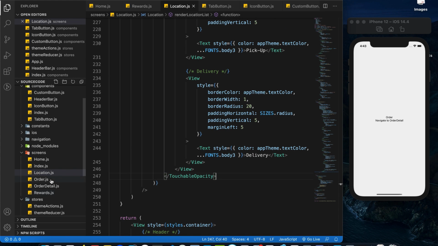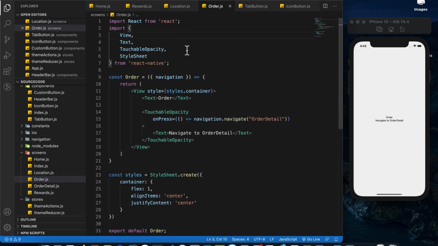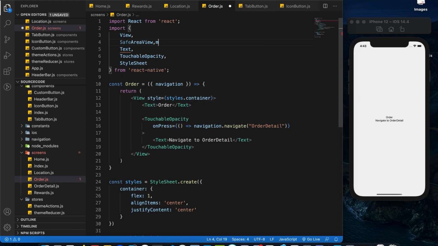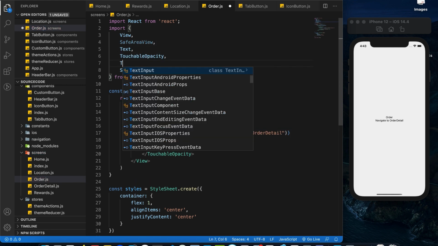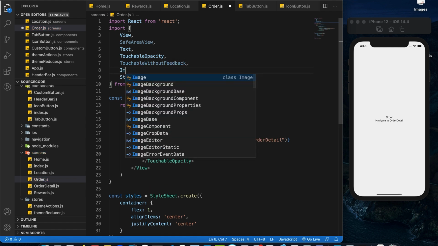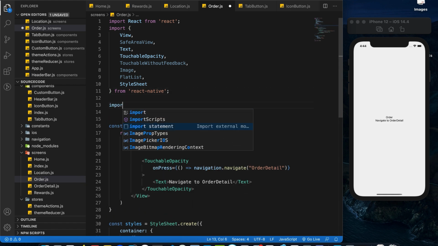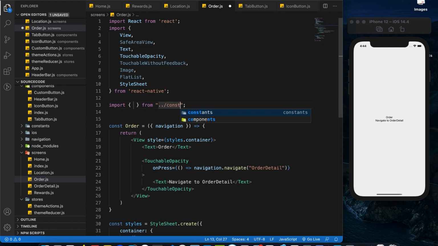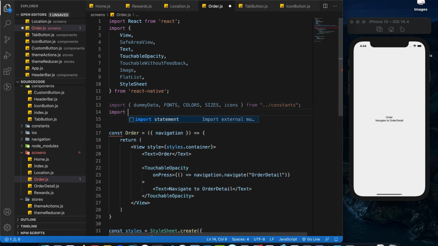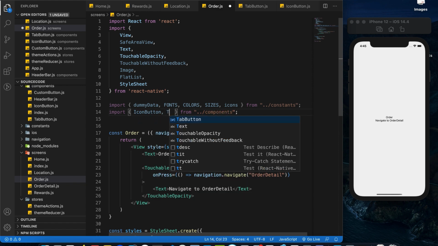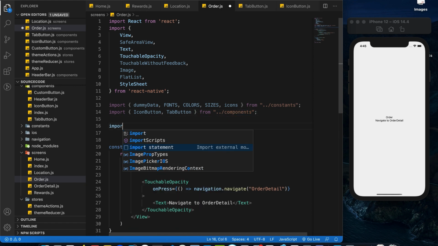Head over to the order.js file, and over here we are going to import a few more components. So we need safe area view, we need text, we need touchable without feedback, we need image, and also we need flat list. Alright, after this we need to import from constants, we need dummy data, we need fonts, colors, sizes, and icons. We also need to import from the components. So over here we need the icon button and also tab button.